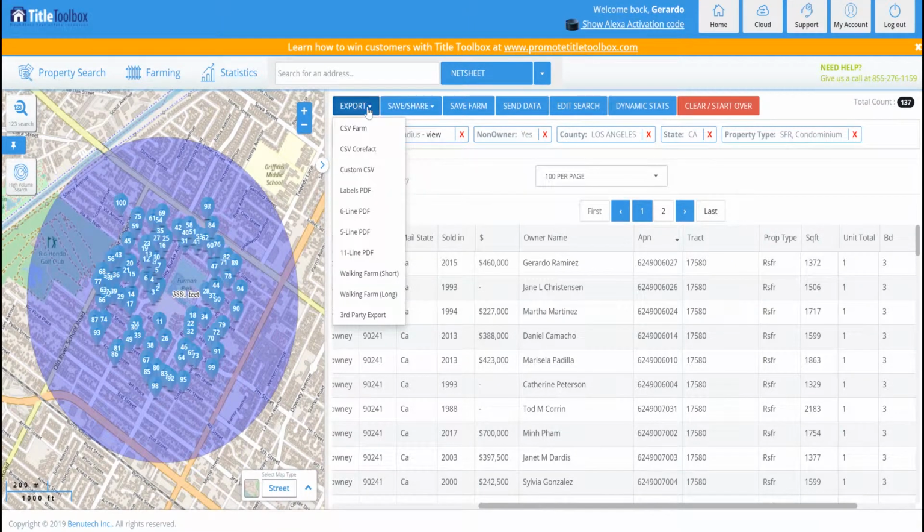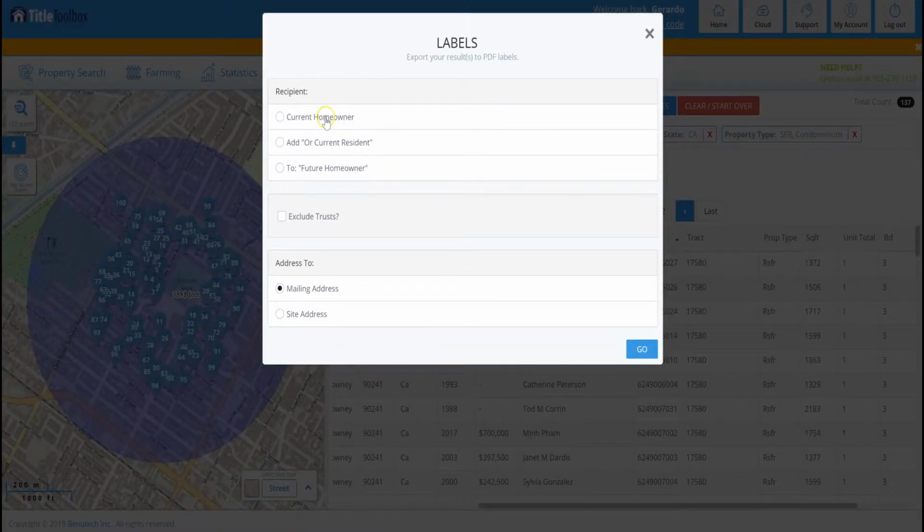But more than likely, what you probably want to do is create labels to maybe send a mailer, send a postcard to all of these people here. So what you want to do is click on labels. All right. And the recipient portion is very important, right? Because you want to say current resident, not the homeowner themselves, because then they're not going to look at it, right? So you can do current resident or even future homeowner, right? To kind of start to groom them a little bit.